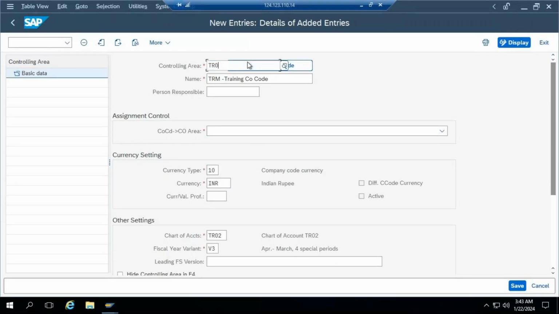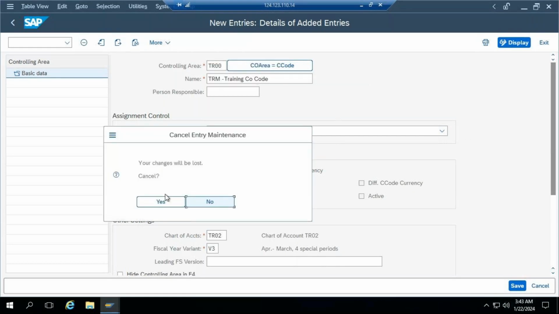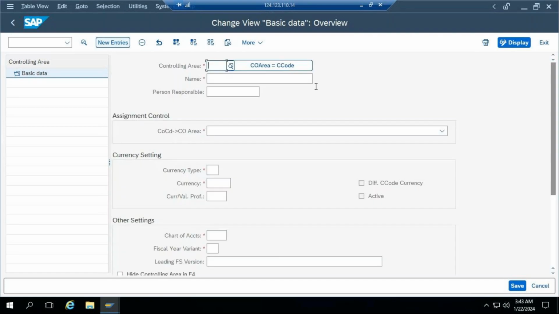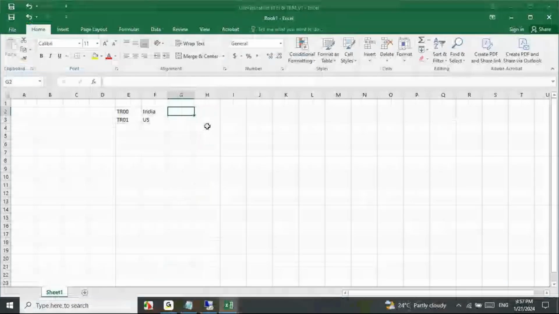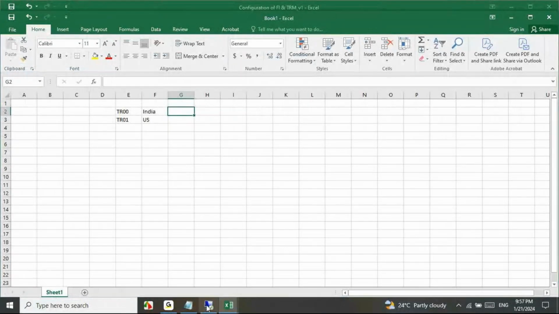So that's why I name it this way. I'm not defining it as company code same as company controlling area. I define a common controlling area which will accommodate all the company codes, right?